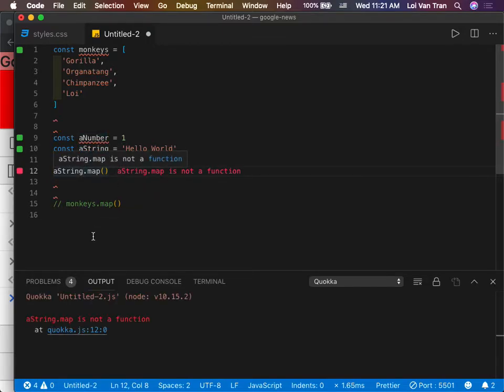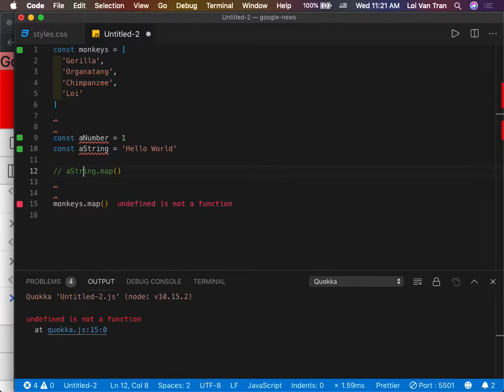Right? Look at the error message it's giving us. A string.map is not a function. That means the data type string does not allow you to say .map on it. Okay? You guys will see in just a second that if we comment out line 15, the error message is different. Oop, my bad. Okay, yeah, the error message is in fact different.